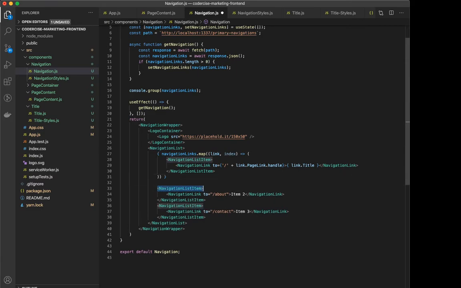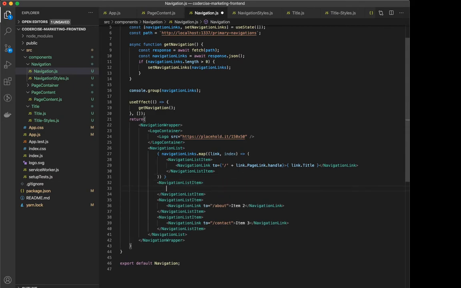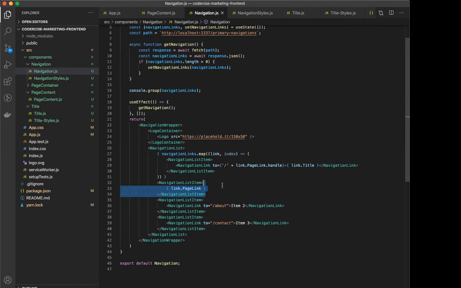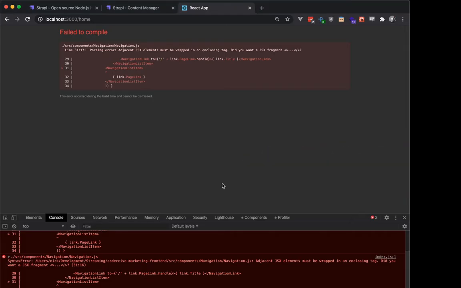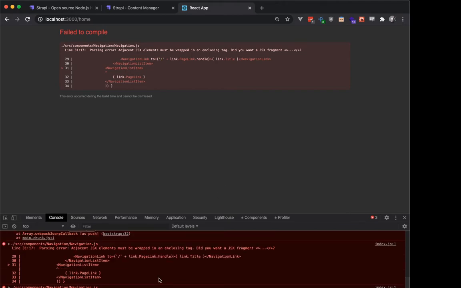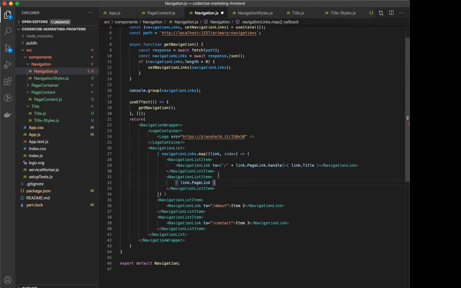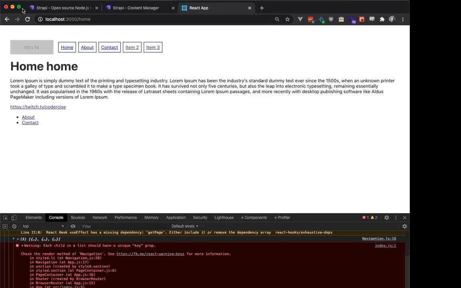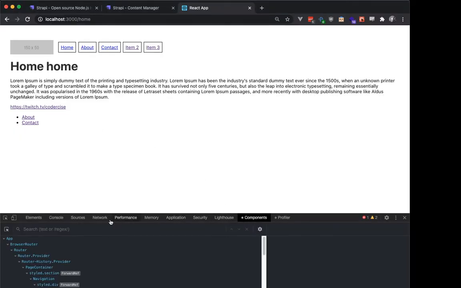What I might do is grab this and see if I can render page link somehow. This should throw an error about an object. That's a silly way to debug. That's not going to be helpful, so let's use the DevTools.